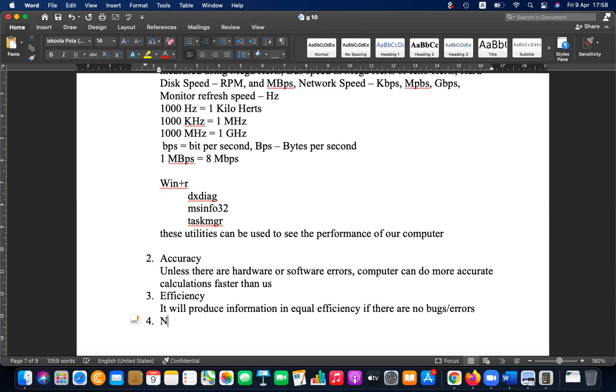The fourth one is not getting tired. Unlike human power, or unlike manpower, computer power is always available.